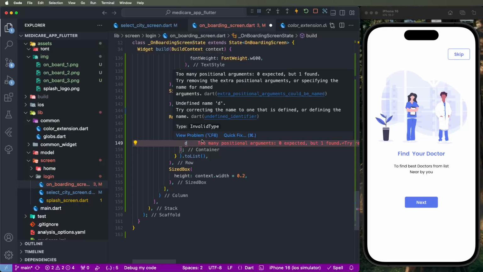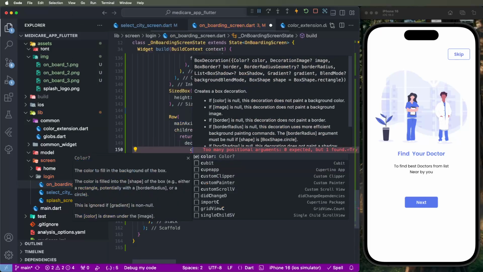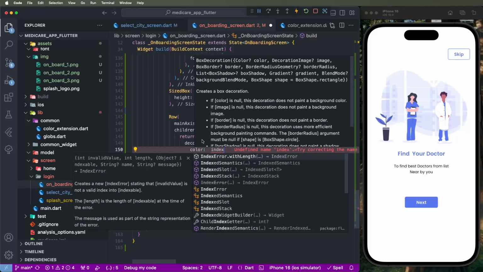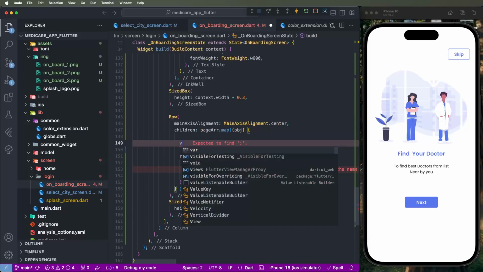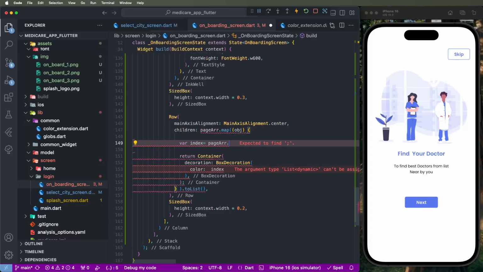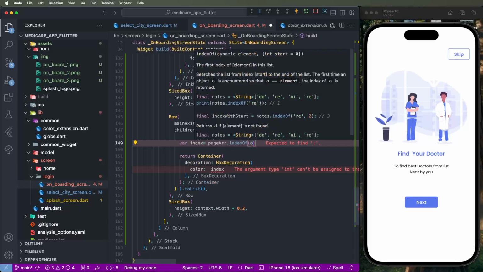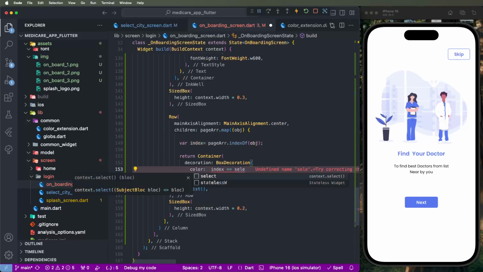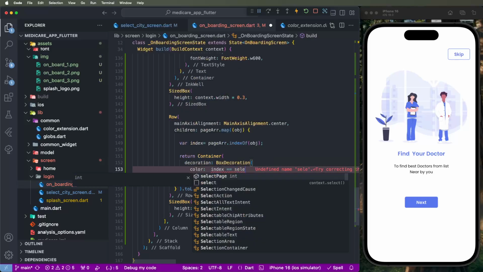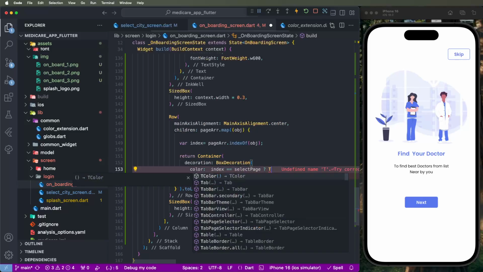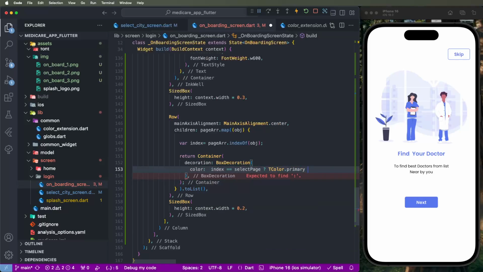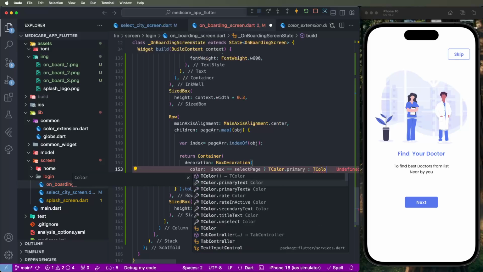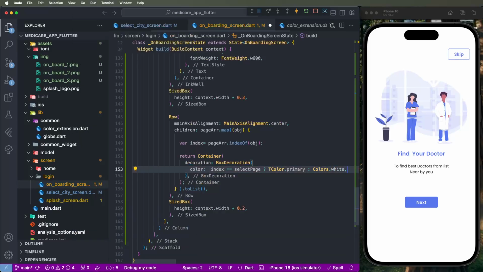Now we need to create the decorations, BoxDecoration, and set the colors. First of all we need to find the index, where indexed page array index of value, pass the objects, and get the index of the active index. Get index is equal to selected page, check equal to selected page. Then we need to give this the color primary colors. Then after set the text color primary, white colors. Sorry for that.